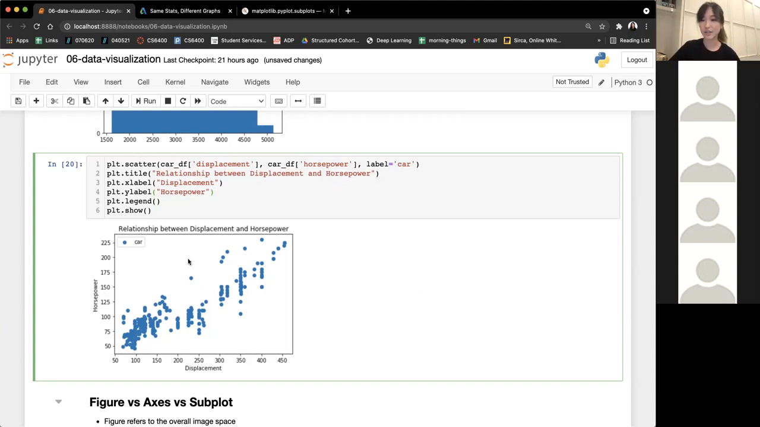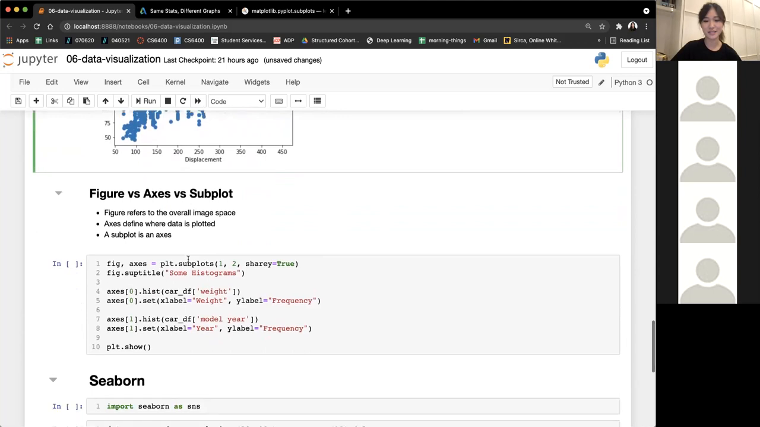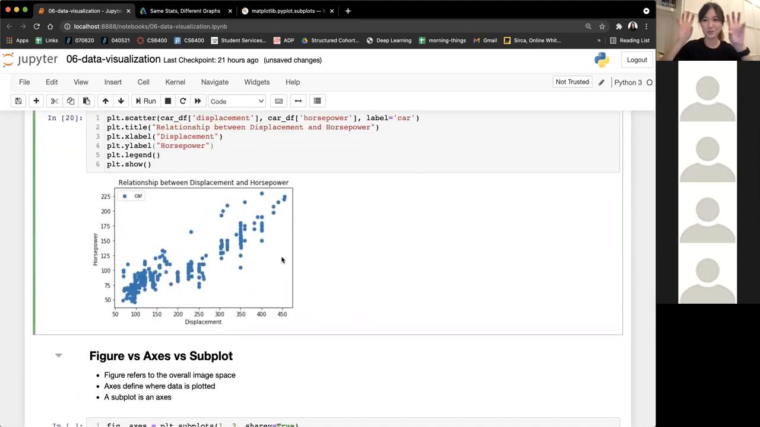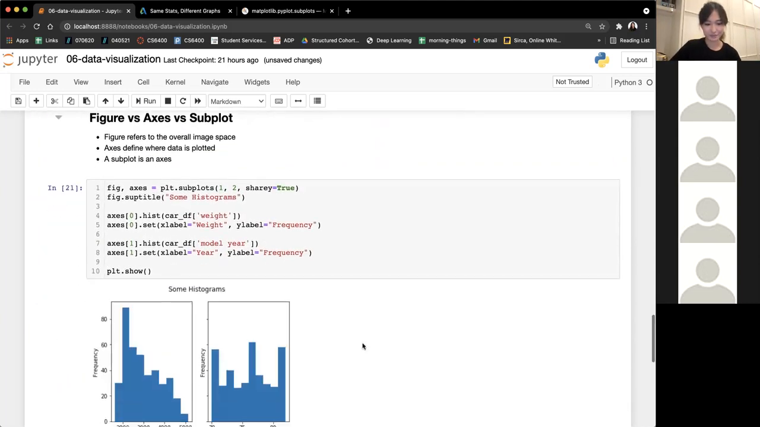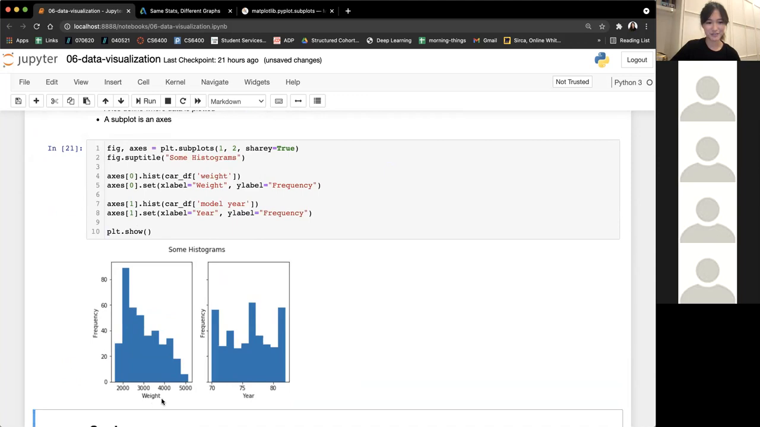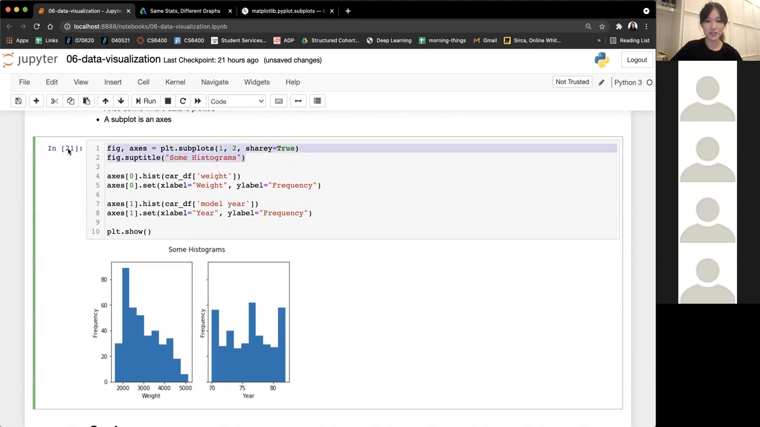Where I think it got really confusing, especially in the pre-work, was when you got to subplots. So subplots is basically when you want to have multiple graphs in a figure. I'm just going to run this example real quick. This is just two histograms side by side of my weight and my year. And I'm going to talk about what's going on over here.